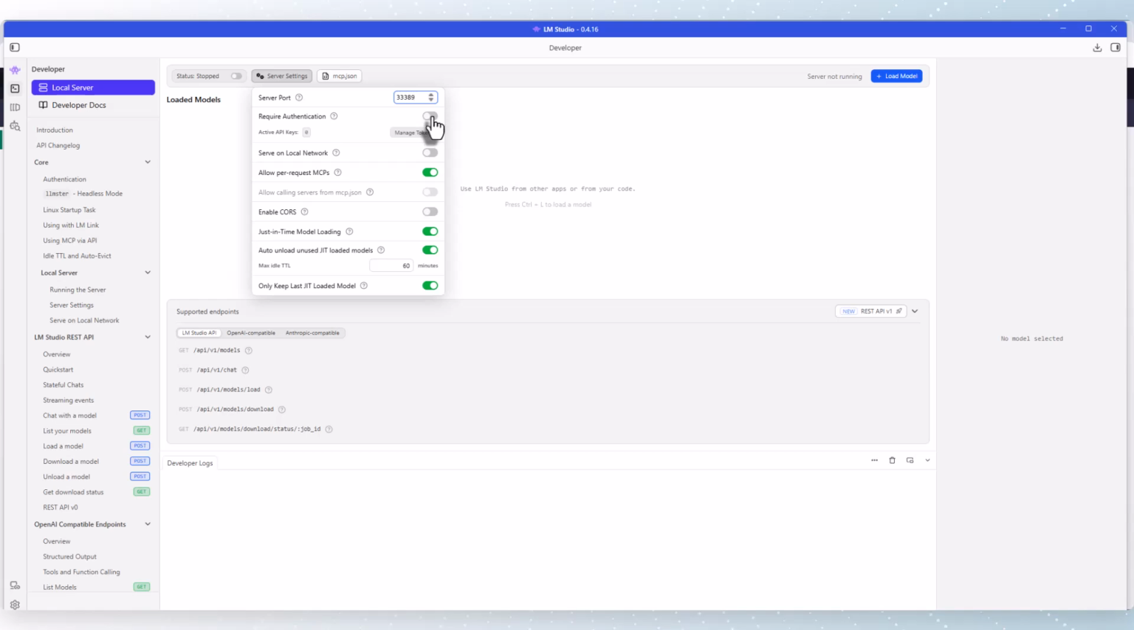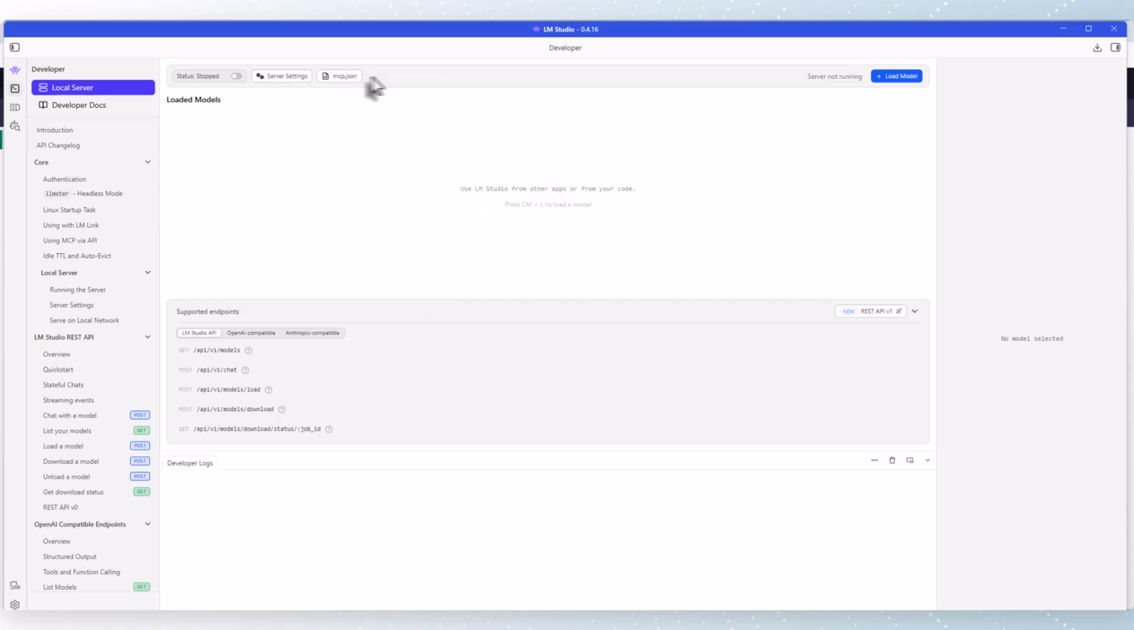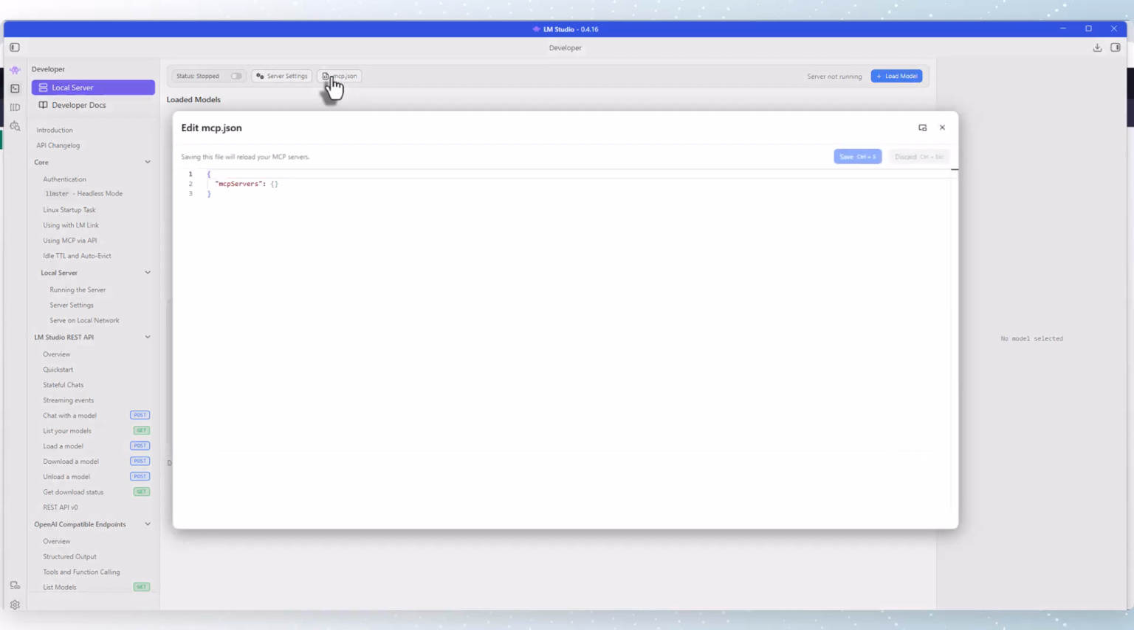And then we need to make sure we enable certain things like require authentication so we can serve this on the local network. We want to allow things to call MCP JSON, and we want to enable CORS. CORS is cross-origin resource sharing. So basically everything here under those server settings.